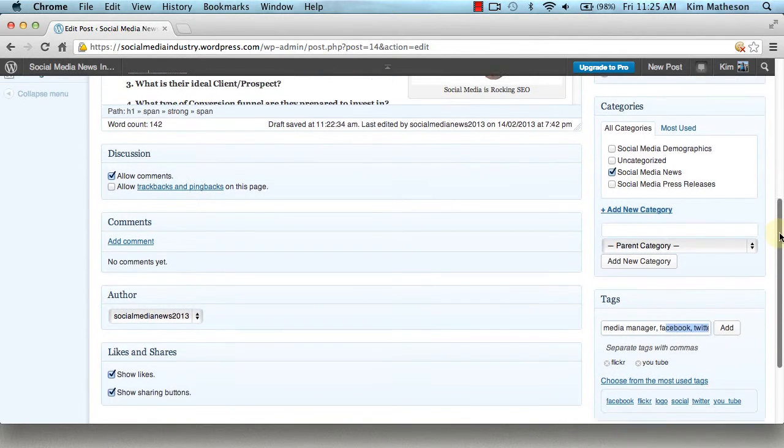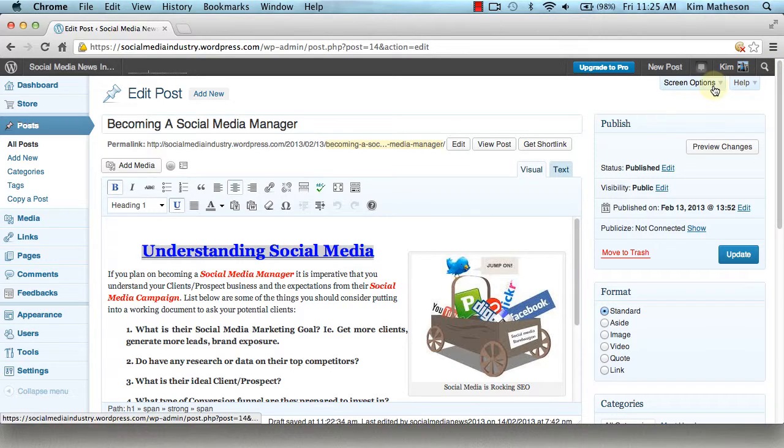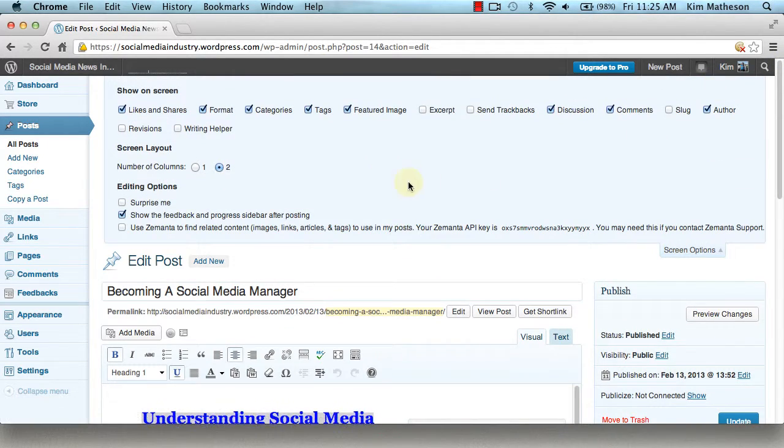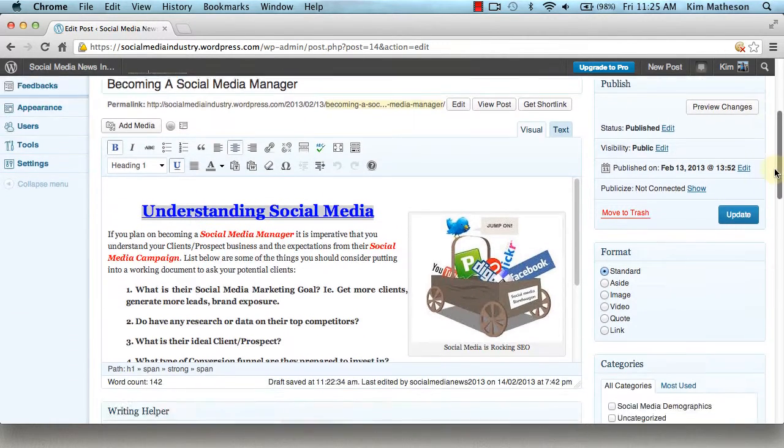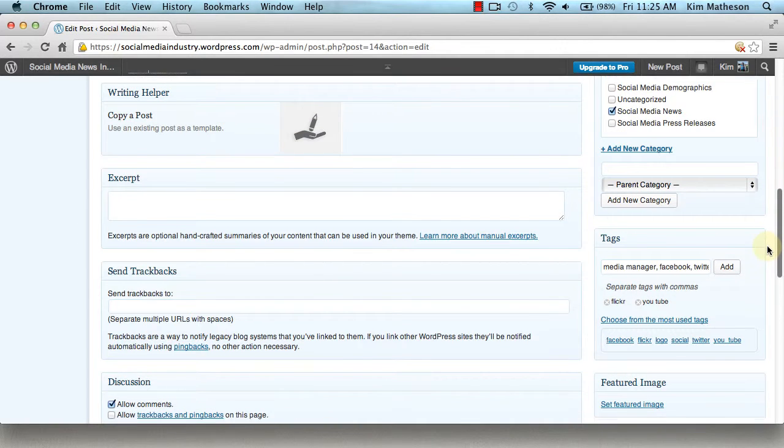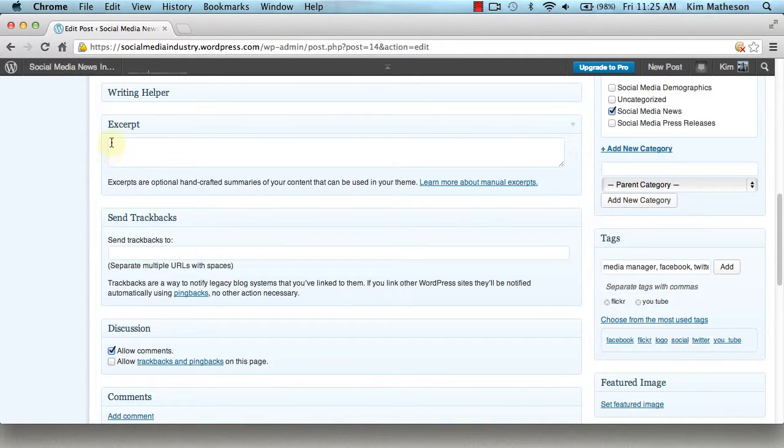Now, when we come back up to the top of our screen here, let's go back to screen options. Now, I'm going to mark them all so they are all back in there for a moment so you can see what I am talking about. So they are all marked, and let's come back down the bottom, and here they all are. Writing helper, not going to go there too much, so I'm just going to minimize that for now. Excerpt basically is about 160 characters in length, and it is a short description of what your post content is all about.